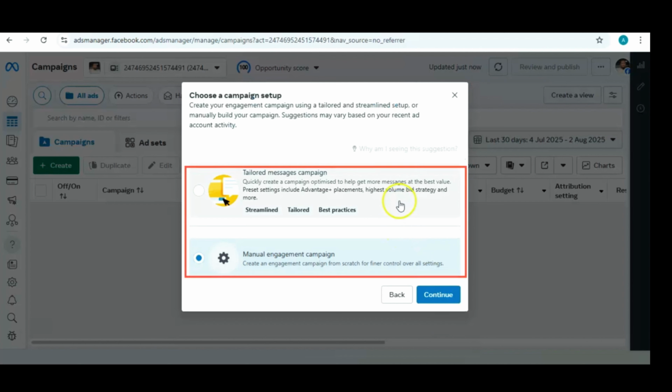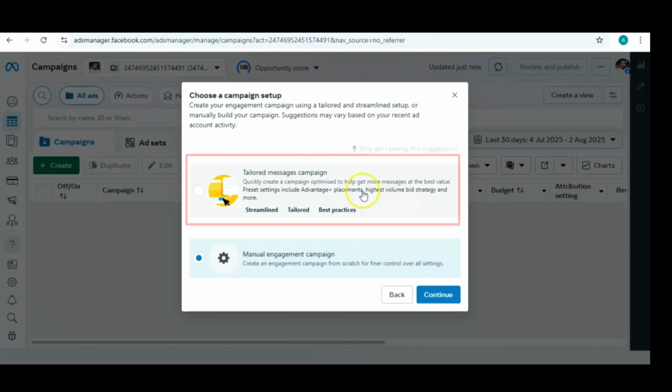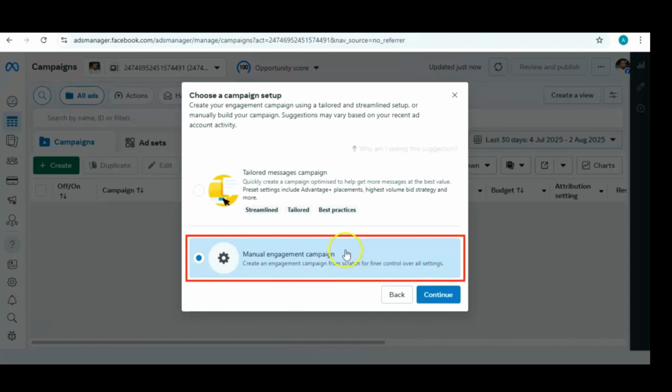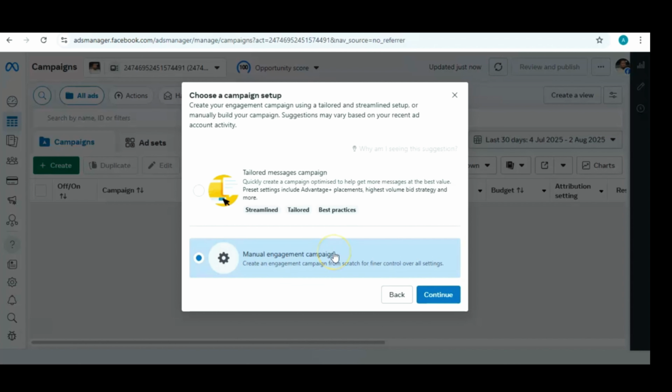So here we have the two setup campaigns we need to choose from. Here is the Advantage Plus, which once you select this particular one, is going to give you the higher volume. Now, based on the goal we want to achieve, we have to go ahead and select the manual. Since we want to run our ad only on Instagram, we're going to get people that will interact on our post on Instagram, also for us to make sales. Just go ahead and select this manual one and click on continue.